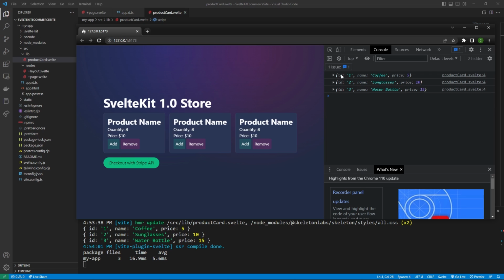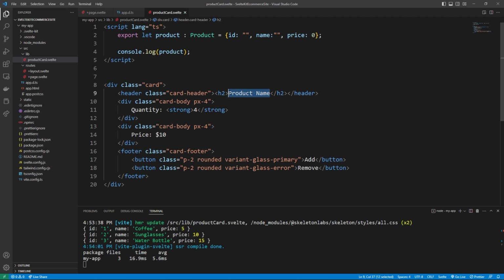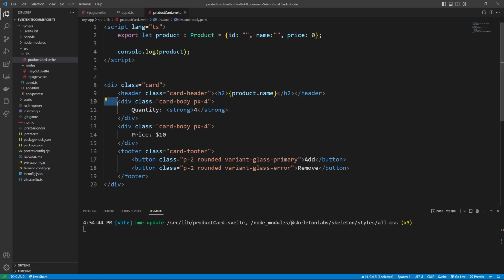And so we can display these different properties throughout the component. And so for the product name, we can change that to product, the actual object, dot name. The quantity is going to have to do with our cart system, so we're not going to change this quite yet. I'm going to change the price to the product dot price. And you'll see with these curly braces, you can add in that product wherever you want.